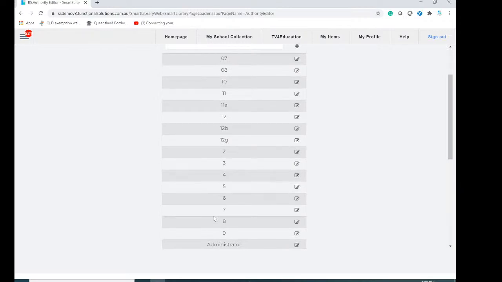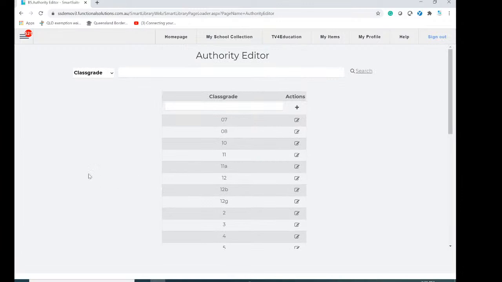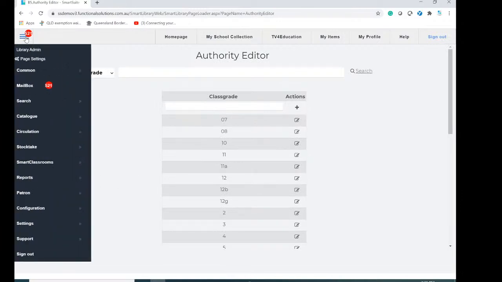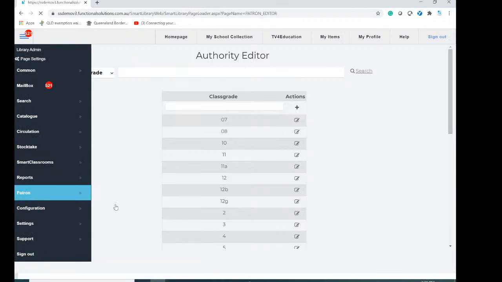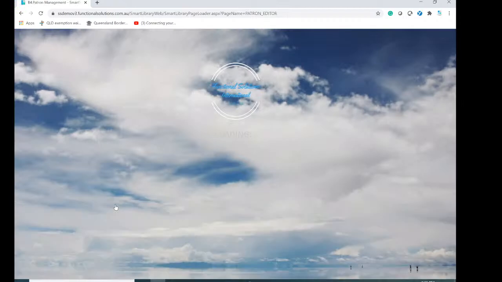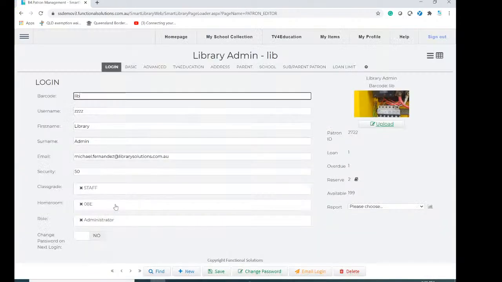Look at the patron you're circulating to. What year level are they? And then come back here and check if they are in here. Okay. Now, to add a patron or change a patron or delete a patron, menu, patron management. Okay. And this is where you'll go in to do anything with the patron.